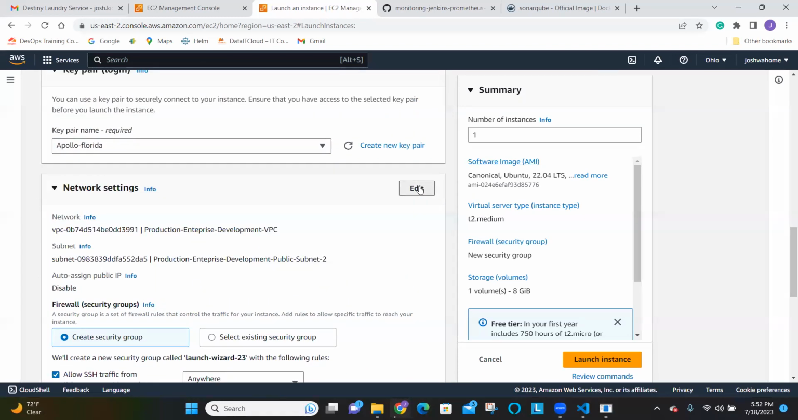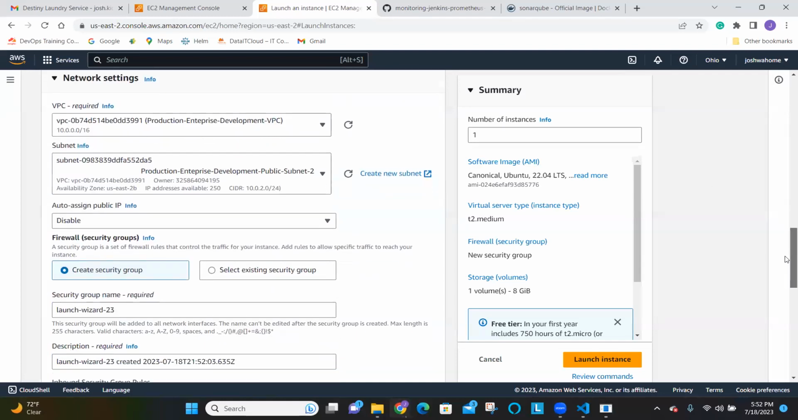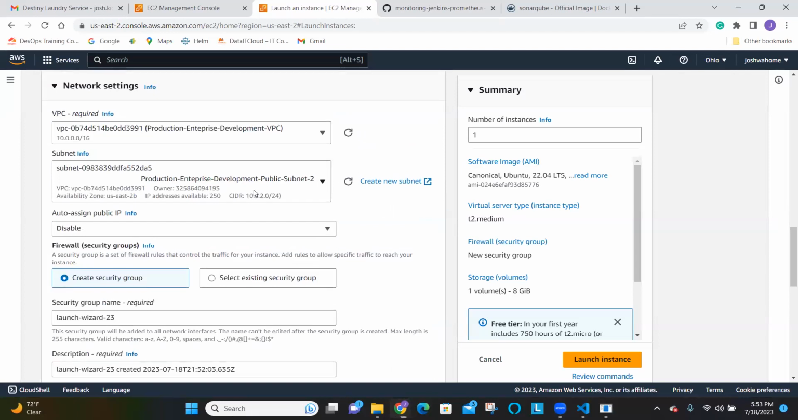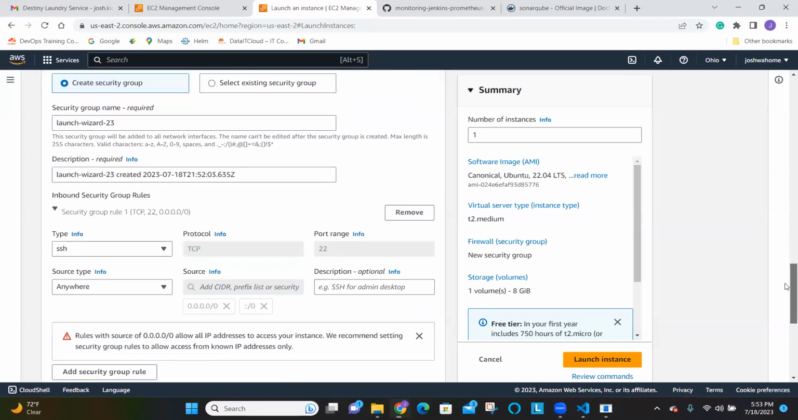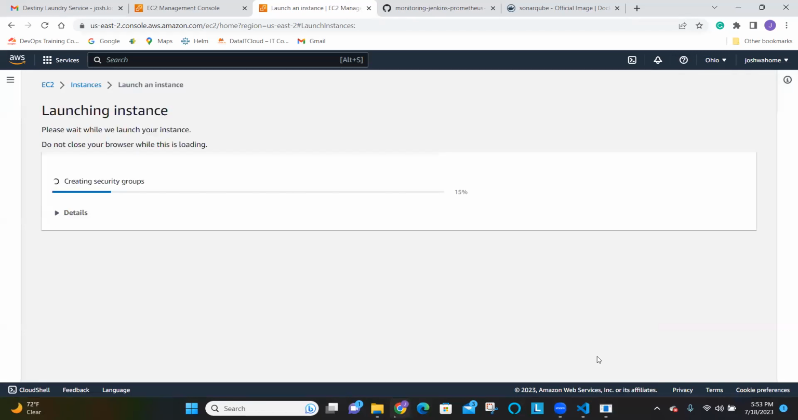Do not forget to edit your network, because if you don't give your instance a network, it will not be accessible. Make sure that your network is not private, because if it's private, you are not going to be able to access the instance over the internet. So we are going to enable this. Again, if you don't enable this, you are not going to have a public IP address, and that will create a problem for you, because you'll not be able to access the instance through the internet. Now we launch.